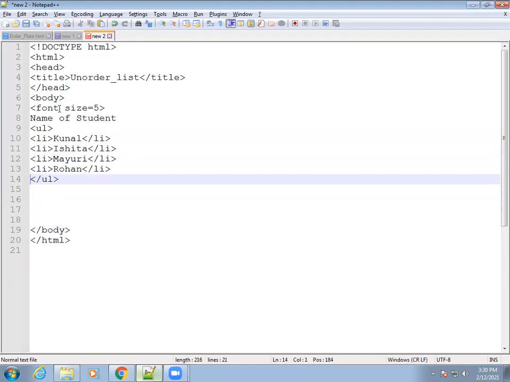Correct. And now I will close this ul tag and also my font tag, /font, because when you open your font tag, the name and the list names and the size, which is 5, are all inside that font tag.